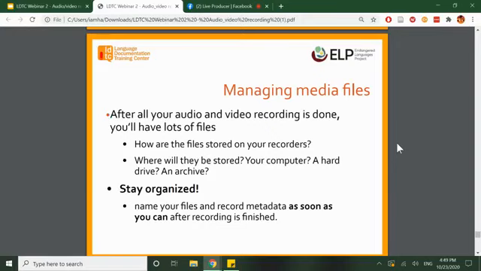So basically, my advice is as soon as the recording is done, move your files to where they need to be, at least temporarily. Put them on your computer. Give them a good name. Record your metadata. Write it down in your notebook. Write it down on the computer somewhere. This is so important for making sure that this data will be useful.